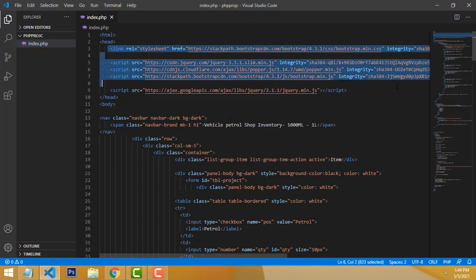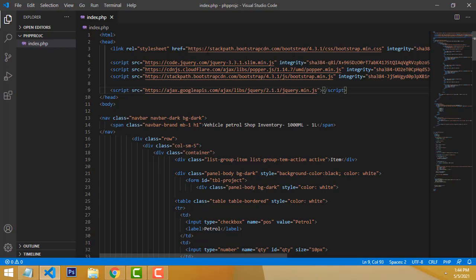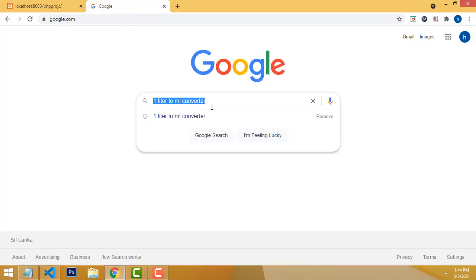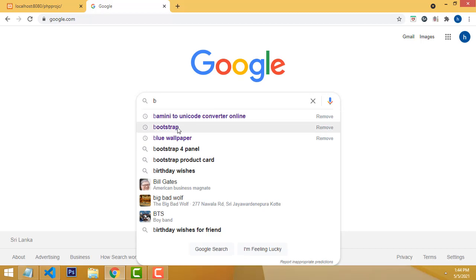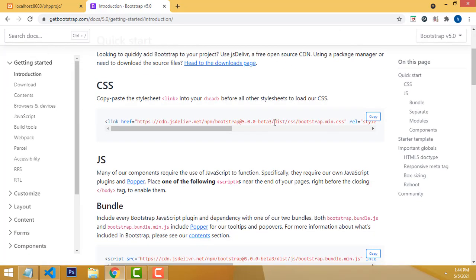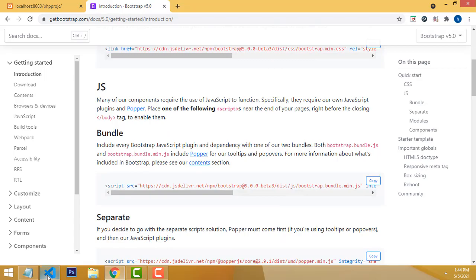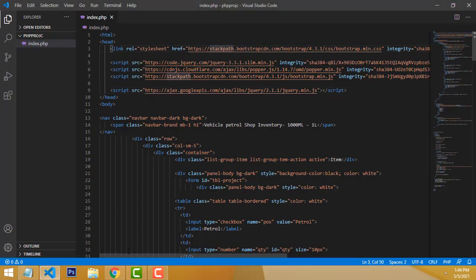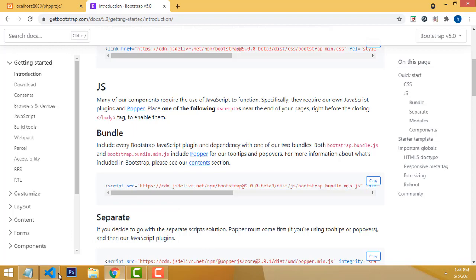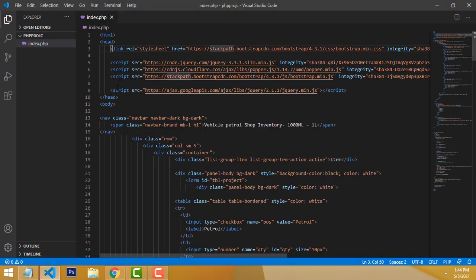These are Bootstrap and jQuery libraries, which we copy from the internet. Go to the Bootstrap website. This is a free plugin. Click get started, copy this and paste it over here. The same I did here. The JS file also, copy and paste inside the head and body.